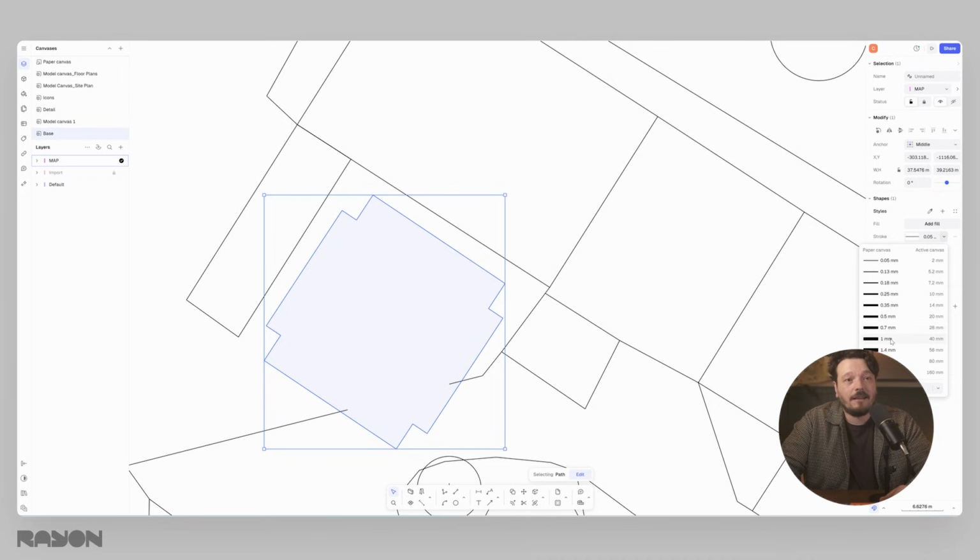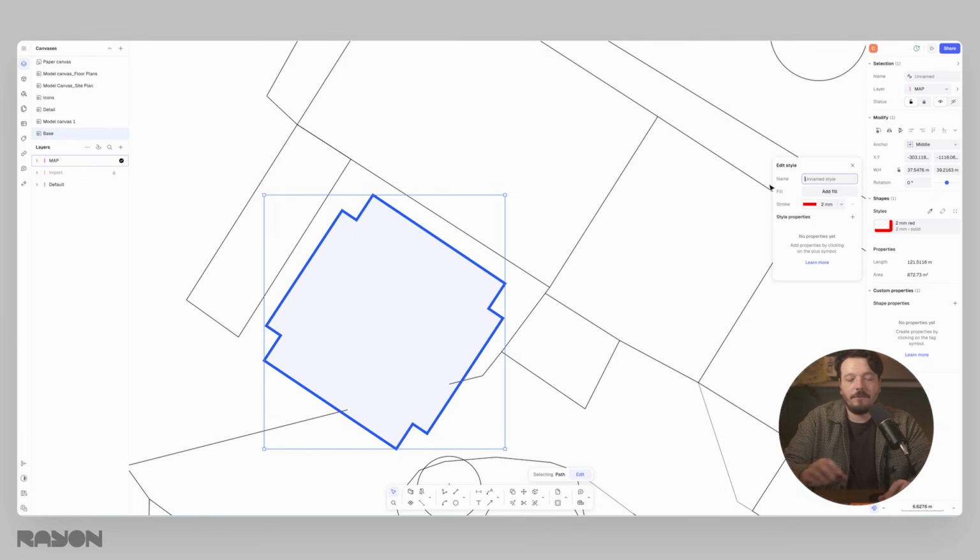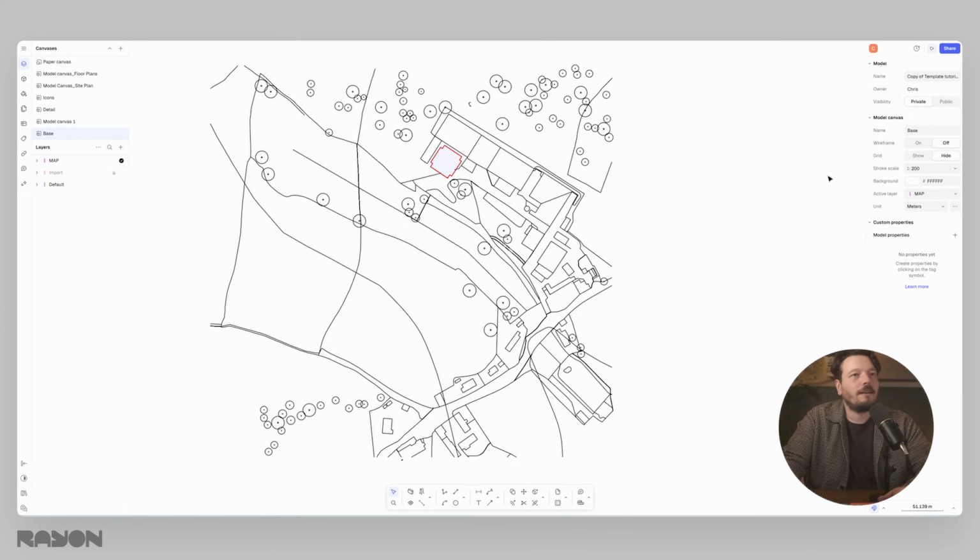Say I want that to appear nice and thick, maybe even in a color. And as with all things in Rayon, I can save a style. I'm going to say site boundary. Obviously, the thickness of the stroke will be relative to your scale. At the moment, we're viewing this at a 1 to 200 scale. If we went even bigger, obviously that scale changes. So we can work all of that when we plot the drawing.